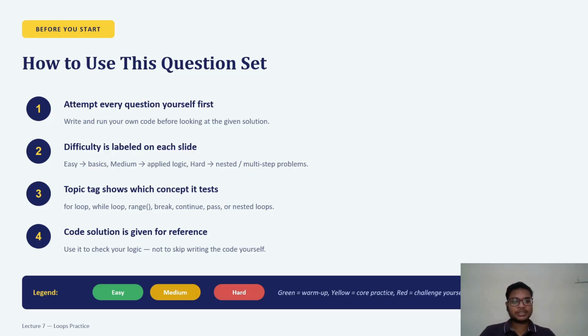The third step is the topic, which shows which concept is tested: for loop, while loop, range, break, continue, pass, or nested loop. Nested loop means a loop inside a loop. The fourth one is that a code solution is given for reference. Use it to check your logic after seeing the solution. Do not skip writing the code yourself; always write all your code one by one.